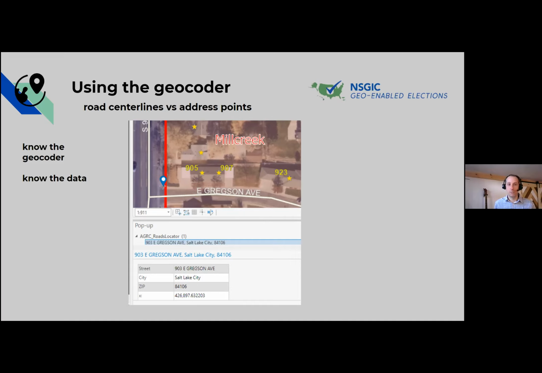There are ways to correct this. Obviously for 903, we probably have an address point for it. But the point being is that you potentially could get different results depending on whether you're using road center lines or address points, and knowing your offsets, knowing the addressing system, and knowing the data is key to how you code these things. If you were solely using a road center line geocoder here, there are definitely ways to correct this and ensure that you get the right district for 903.